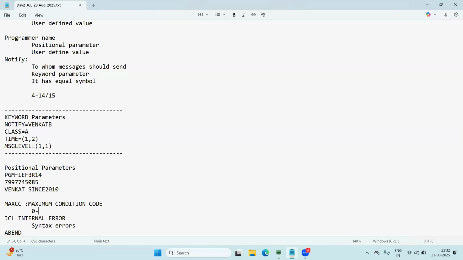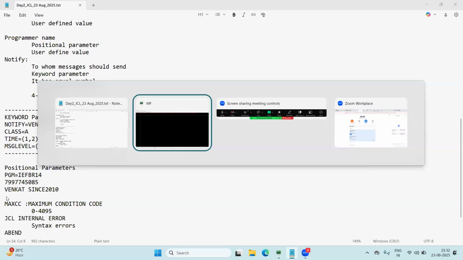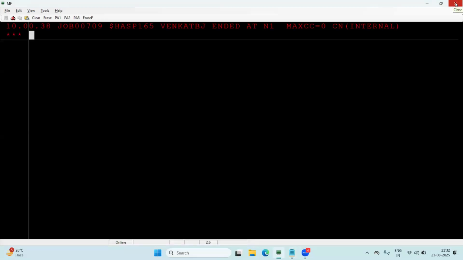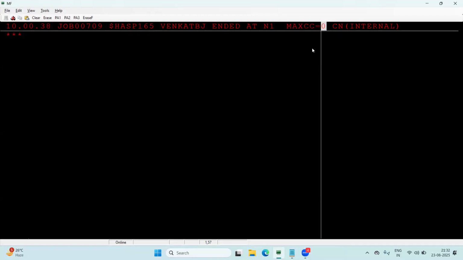Maximum condition code can range up to 4095. So we got 0 now. Okay, we got 0. So 0 is nothing but success: without a JCL error, it got executed. Max is 0 indicates that without any error, we got it. So enter.